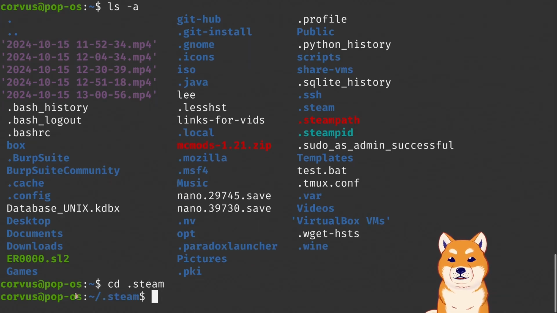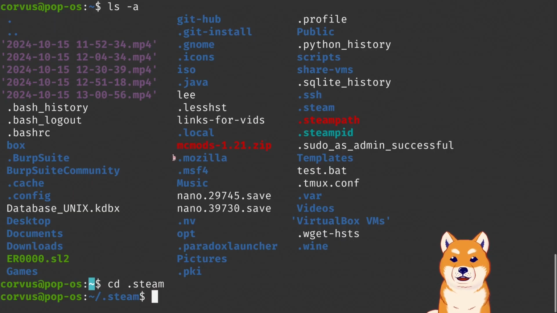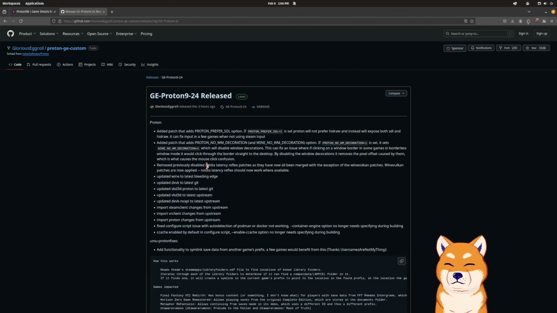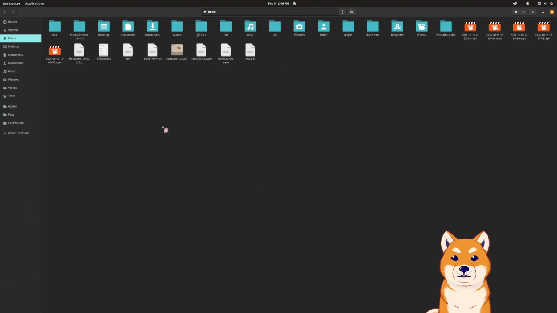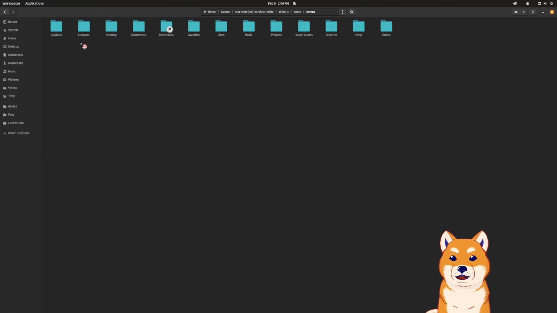Hit enter. Now you notice how we had the tilde here and it changed to tilde slash .steam. Well, you can tell where you are in your operating system by just looking here. This tilde is our home folder. If I go back to my file manager, this is your home folder, your users directory. So remember in Windows, in the games prefix, how in the Windows drive you have users, and you have your user, and you have your downloads, pictures, and that stuff? Exactly the same thing, but on Linux.